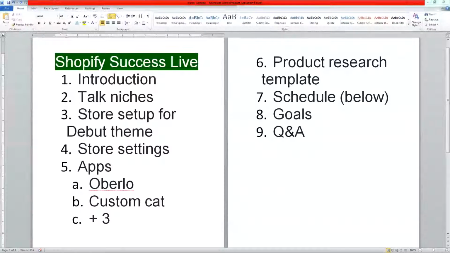Cool. So we're going to get into the apps now. I'm very minimalistic when it comes to apps. You could have 150 apps on your site, and the only thing it's going to do is slow down your store. What you really want to do is pick a small selection of apps that are going to actually add the functionality that you need.